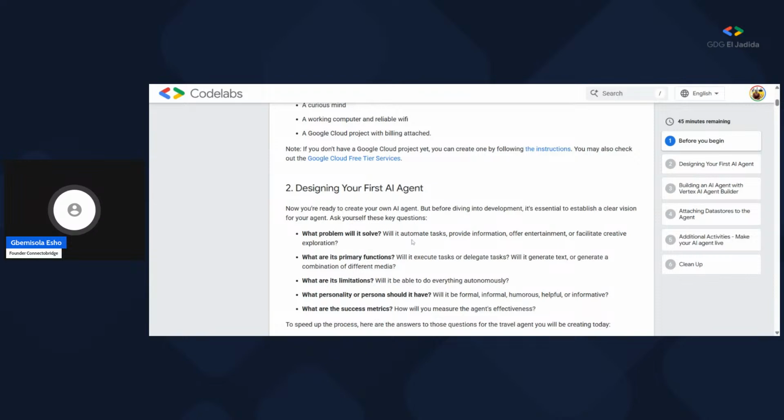I'm going to design my first AI agent. And there should be a purpose why you are creating your AI agent. There must be a reason for it anyways. What is the purpose of the agent? What do you want to use it for? What problem do you want to use it to solve?